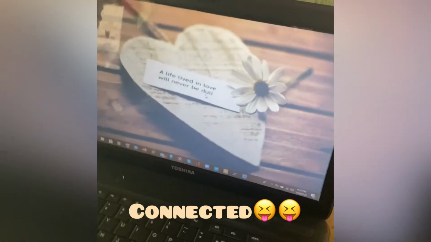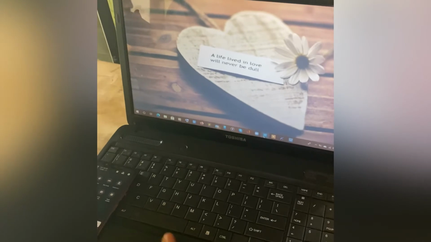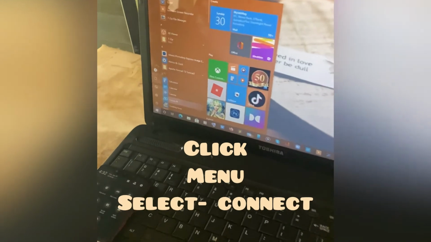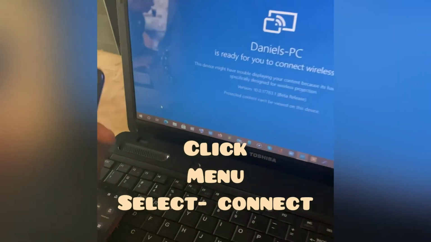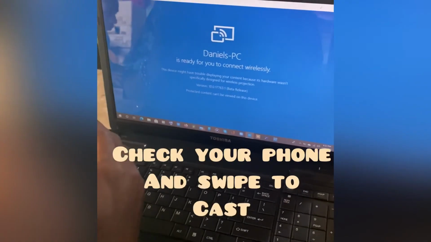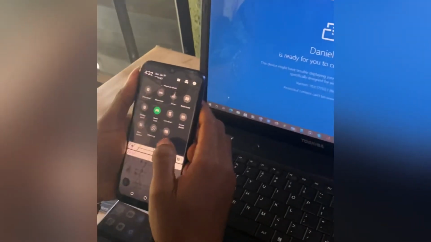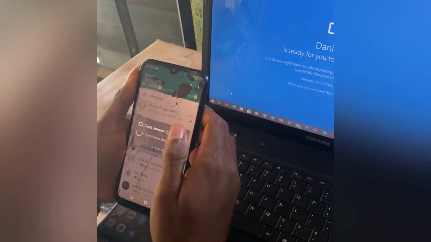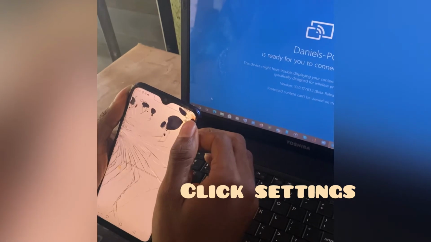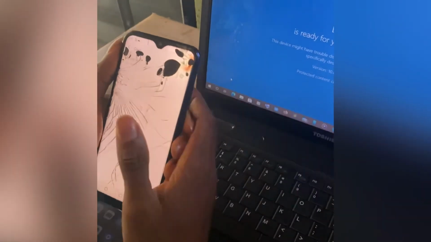Then you come to this logo, or you go to your menu and click on connect. This is connect. You come to your Wi-Fi, and look for cast on the screen. So I have clicked on cast. You click on settings, click on this dot here, enable, and wait for it to search for the PC.